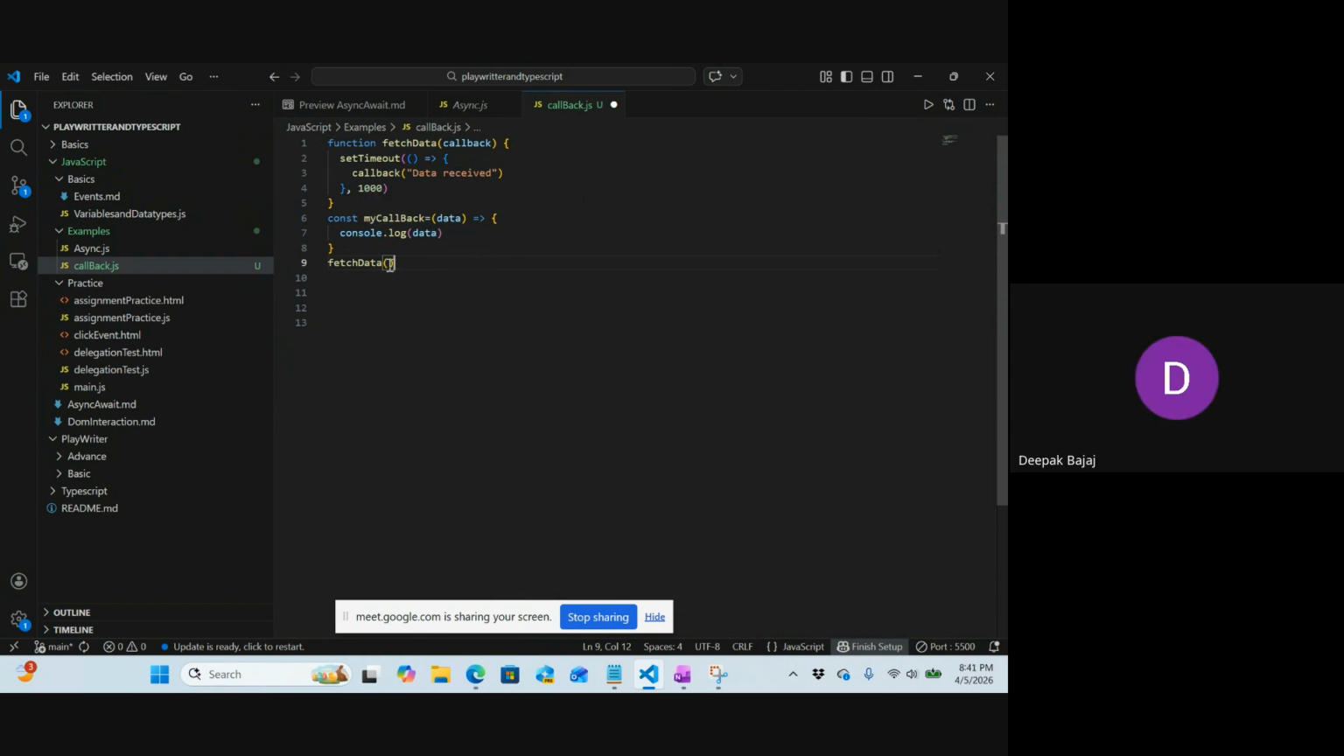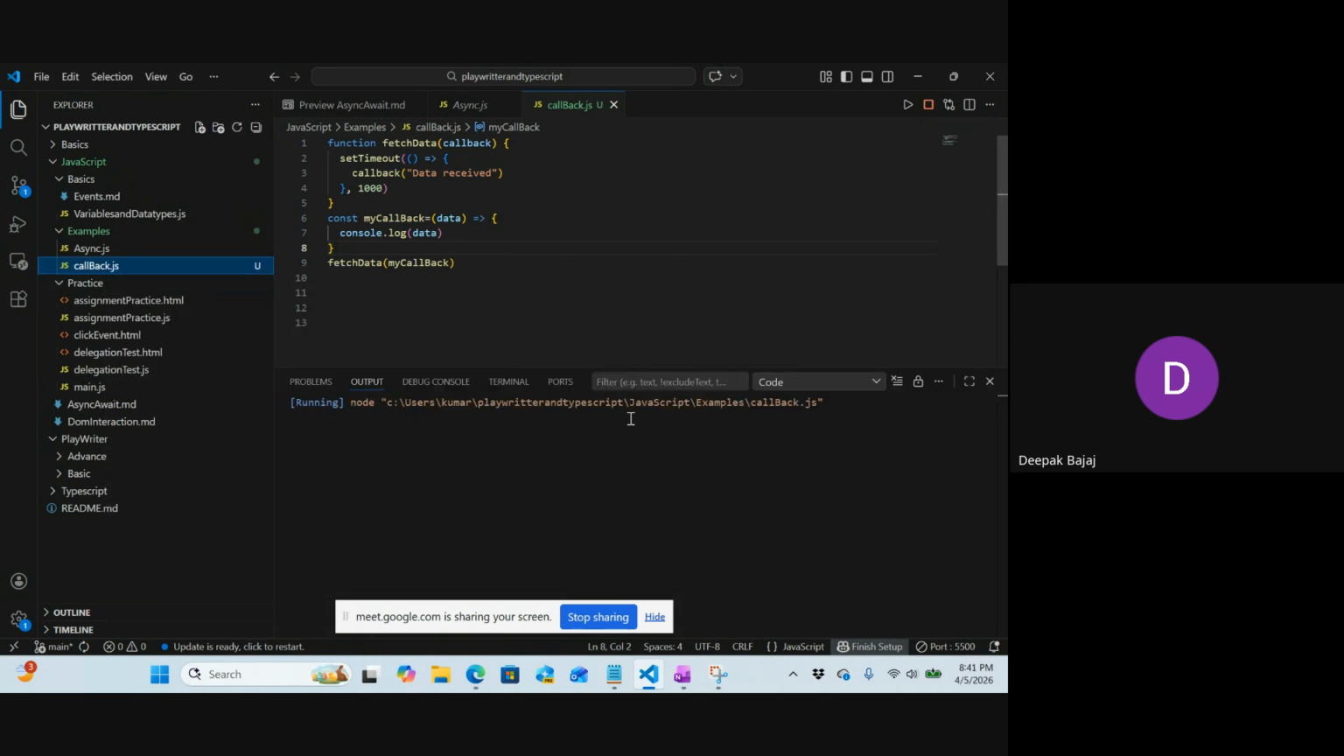Inside this, pass myCallback. Pass myCallback at line number 9 here. Yes. Now save and run.